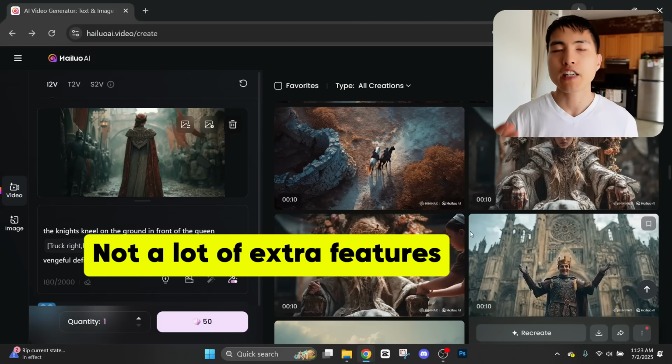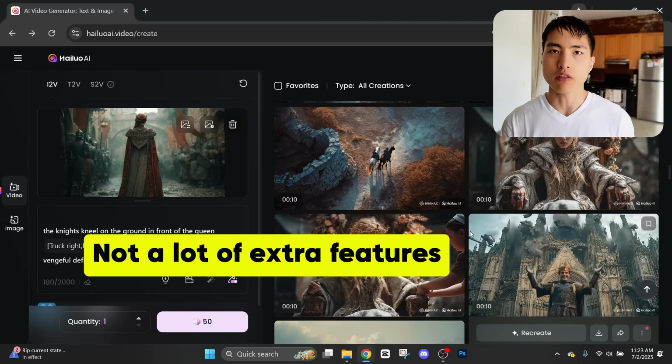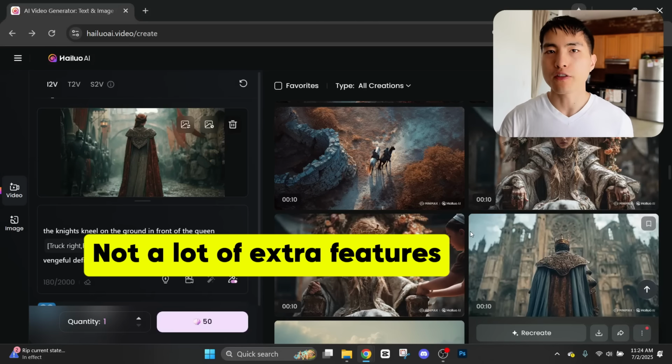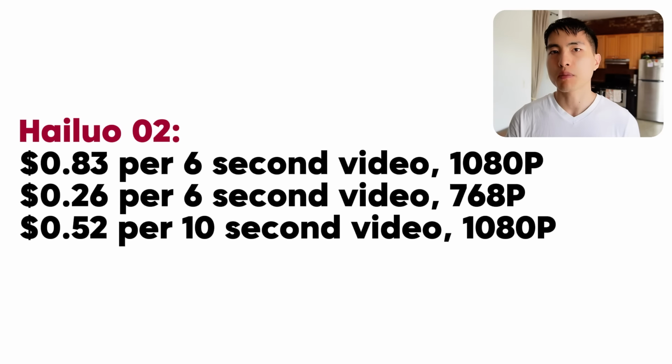Hailuo is kind of a bare bones AI video generator. So there's not a ton of other features in it besides the actual AI animation itself. Now, it is relatively cheaper compared to the other platforms we'll talk about. For the highest quality plan, it's going to cost about 83 cents for a 6-second video at Full HD. Or if you use a lower resolution at 768p, it'll be around 52 cents for a 10-second video. So Hailuo is great at creating videos from images, but it doesn't have much else going on.